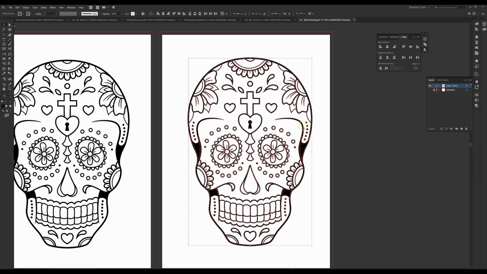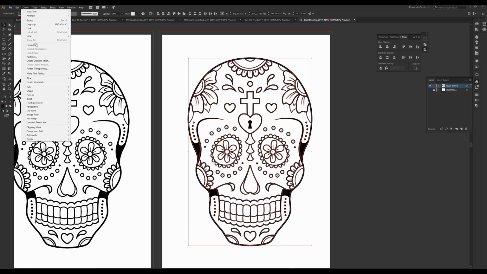So now that we did the expand appearance, it turned some of these brush strokes actually into vectors. So that's going to be really helpful. So we're going to continue to have our image selected. We're going to go back up to Object. We're going to go down to Expand.